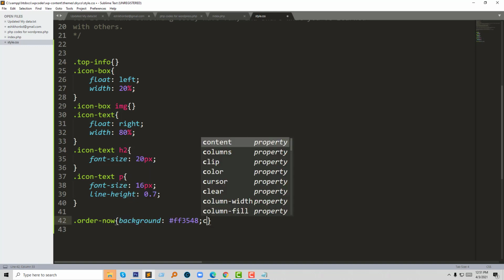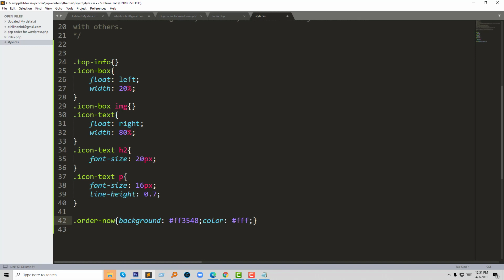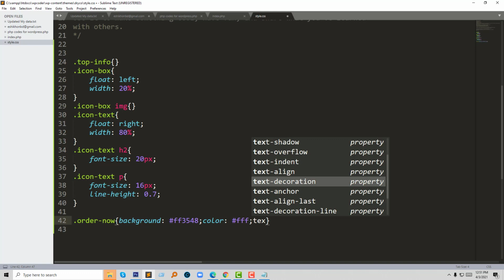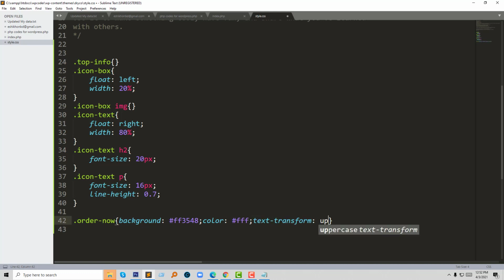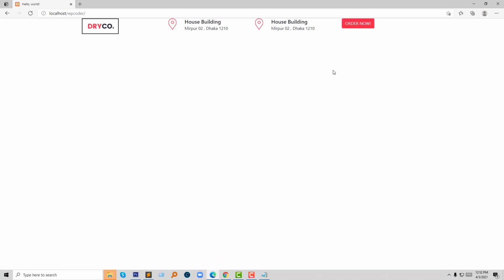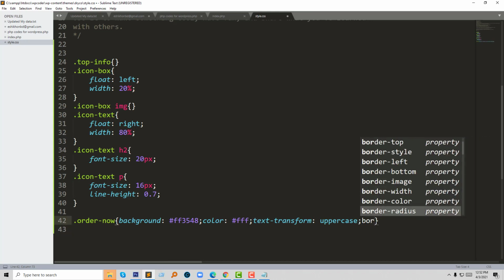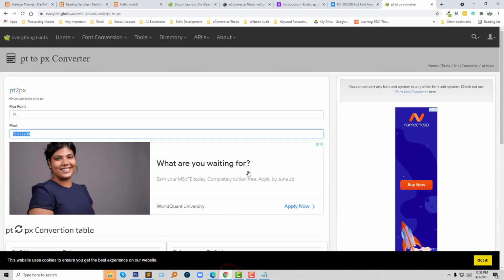text uppercase. Now going to check, looks good, and make border radius none, 0 pixel. Okay, we have set up this one.